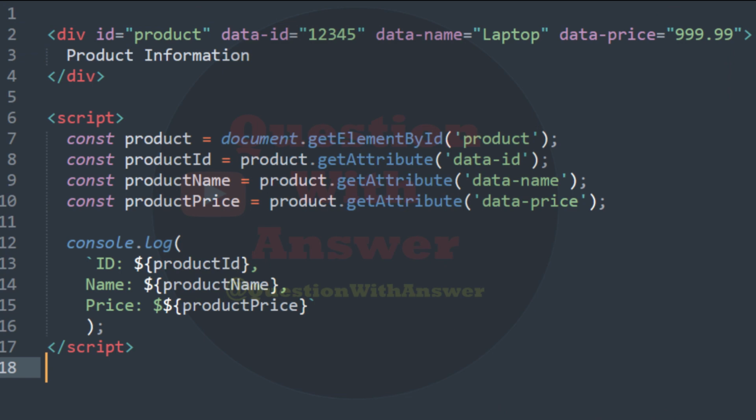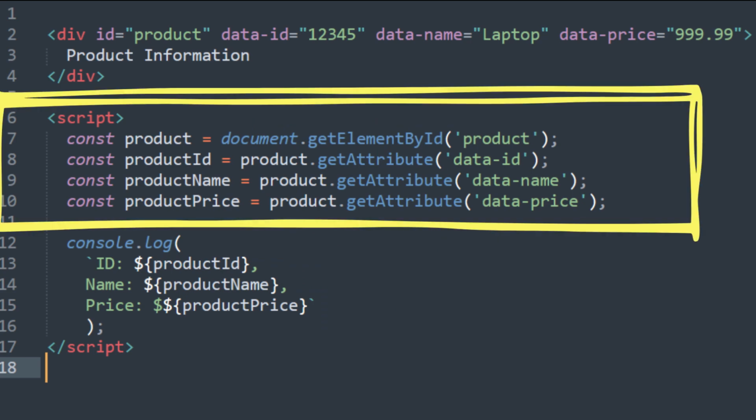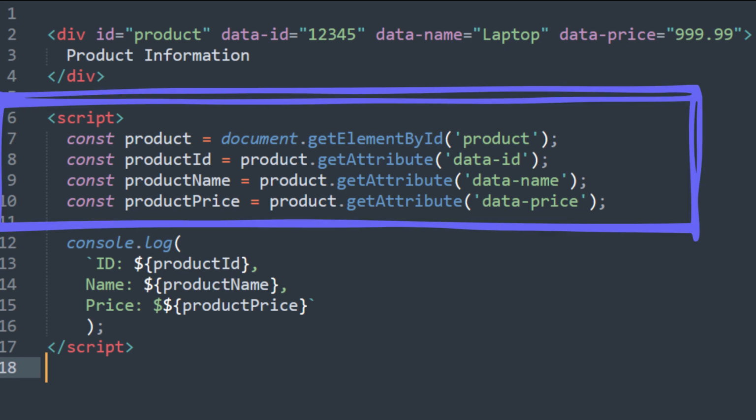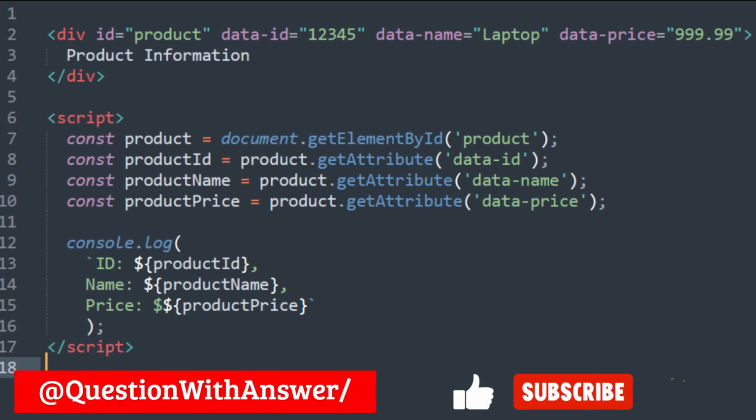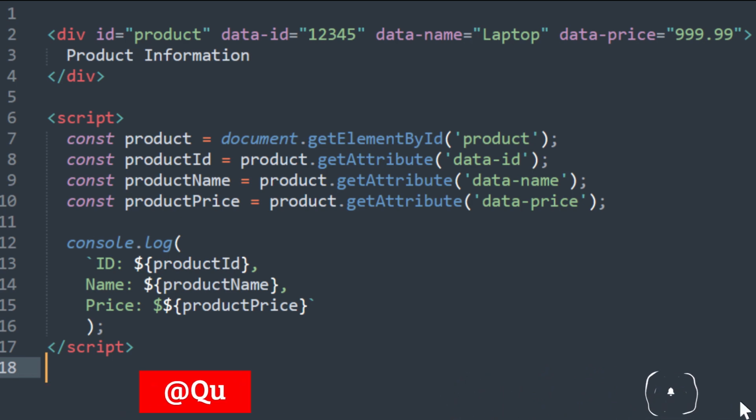Here's an example. In this example, a div element uses data attributes to store a product's ID, name, and price. JavaScript retrieves these values using getAttribute, enabling dynamic interactions based on the embedded data. Data attributes are especially useful for passing information between HTML and JavaScript without affecting the element structure or style.